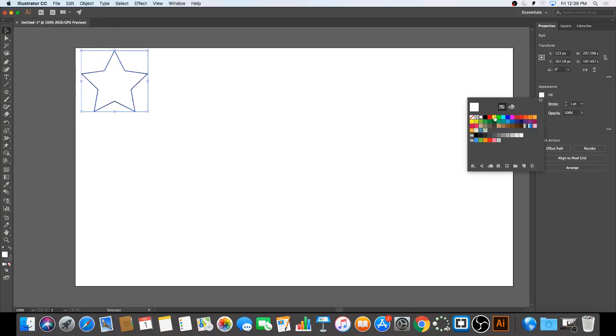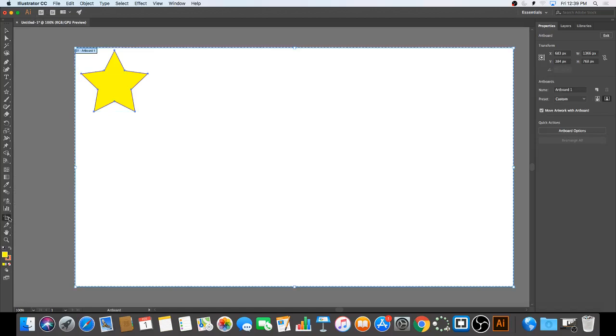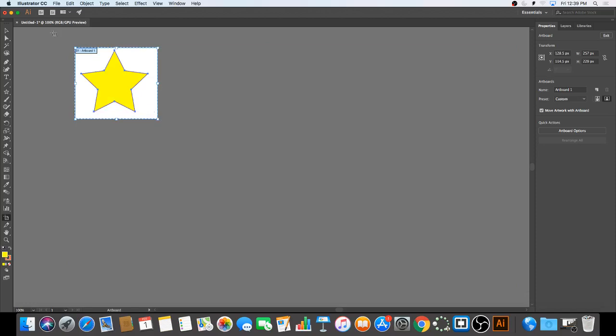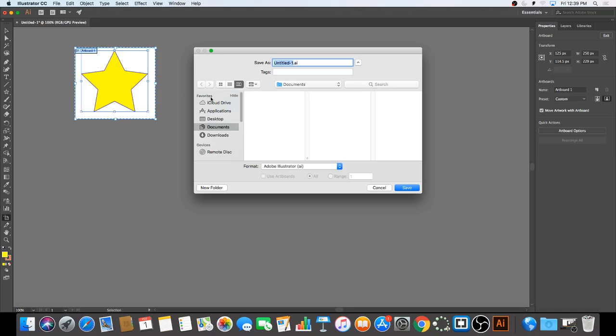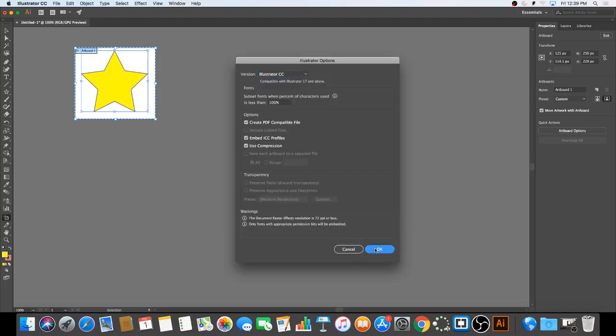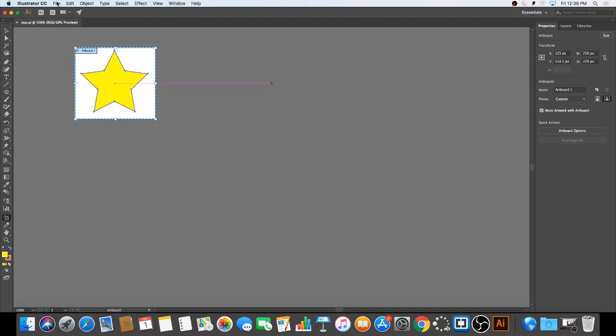You can do whatever you want with the star. You don't have to make a star. You can make anything you want. It doesn't really matter what you make. I just make a star. That's all. So if you want to keep the AI file so you can modify it later, feel free to. You can save it anywhere. But what we really want isn't the AI file. What we really want is the SVG file.